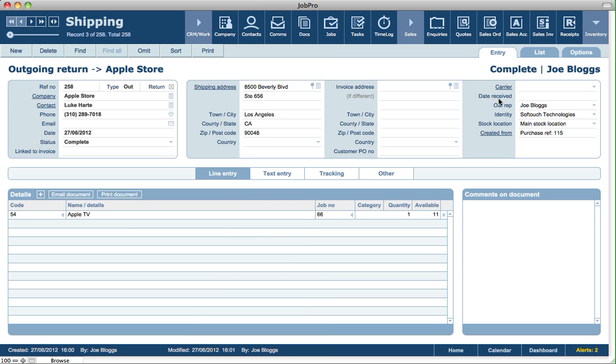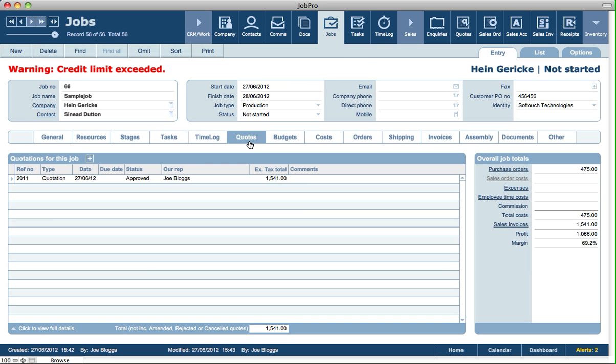So if we take a look at the jobs module, all of these transactions we've created stemmed from a quotation that was originally linked to the job, and subsequently everything else is also linked to the job. So let's have a look at that job. And if we look at the tabs, we'll see the original quote.